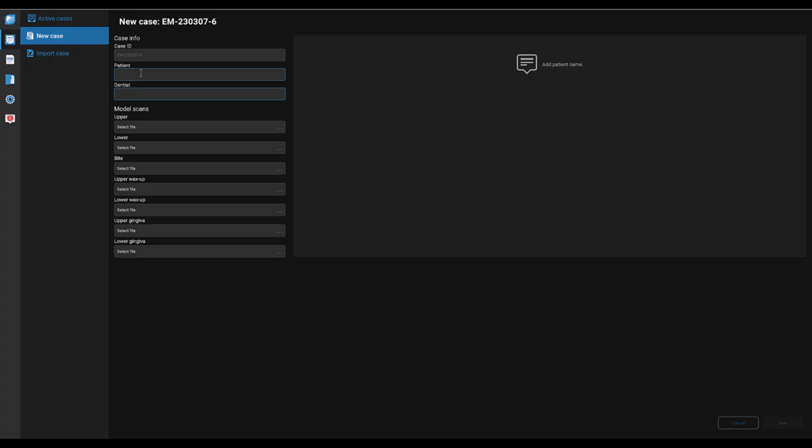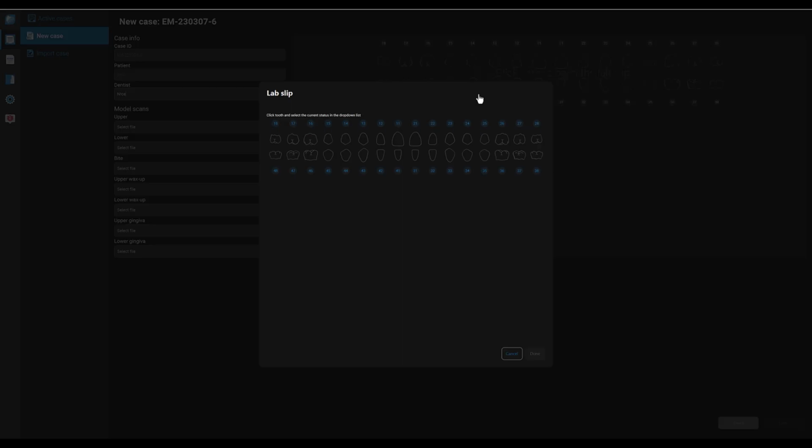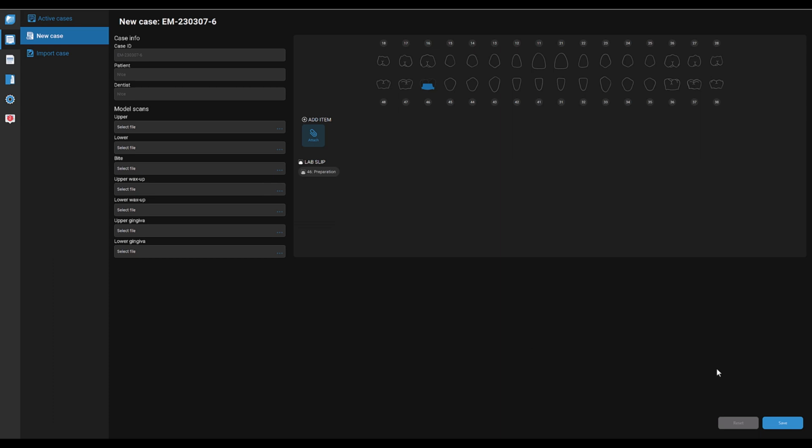To create a new order, click on New Case. Enter patient and dentist name. Click on the lab slip and select the clinical indication. Click Save.